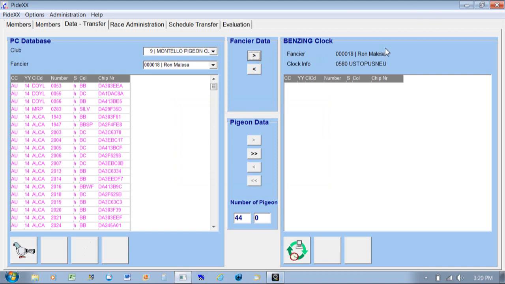and now you'll notice when it's done, see Holly's name is gone over here now. See that? Now up here it's Ron. So now that clock is set up for Ron's birds.